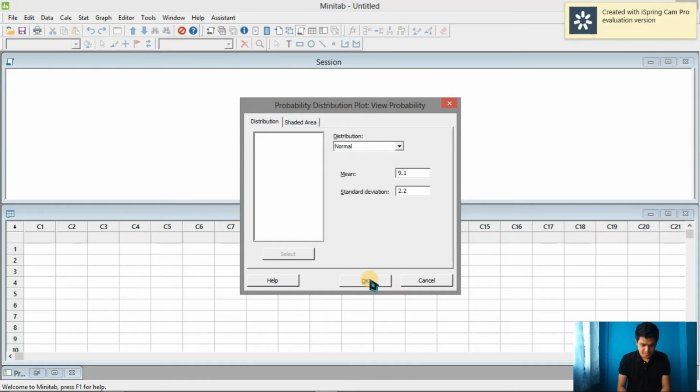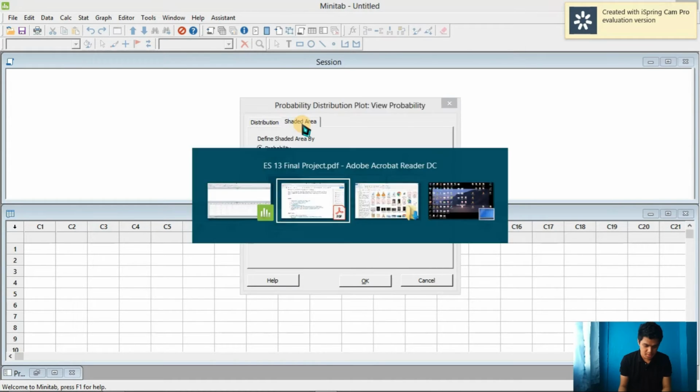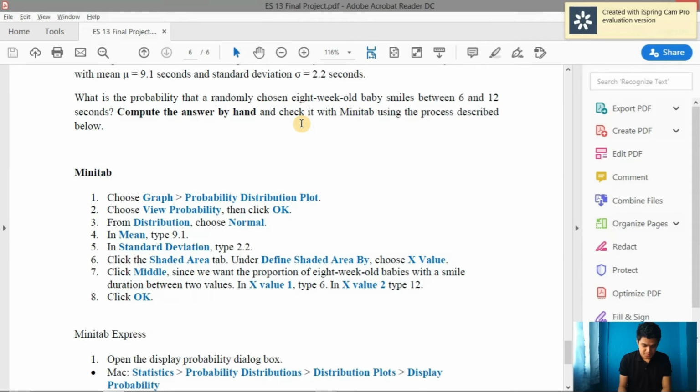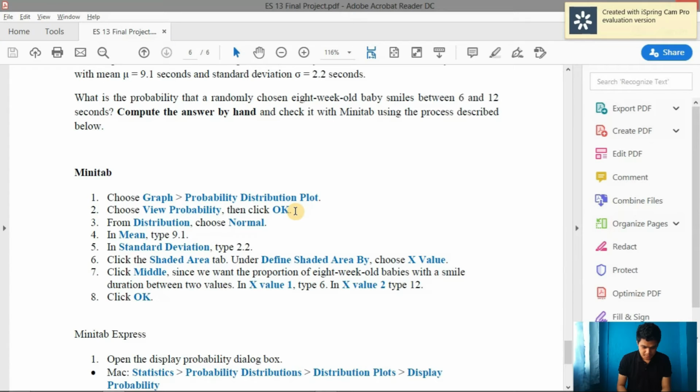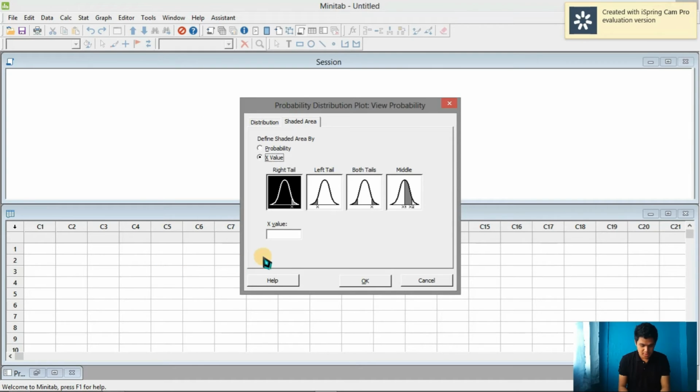Then click the Shaded Area tab under Define Shaded Area By. Choose X Value. In the seventh step, click Middle, since we want the proportion of 8-week-old babies with a smile duration between two values. In X value 1, type 6. In X value 2, type 12. So click the middle.